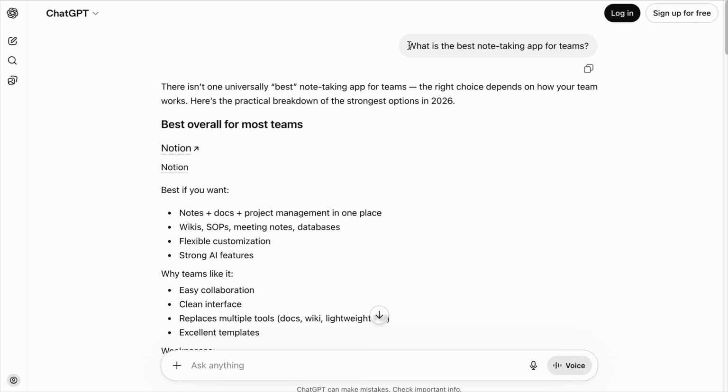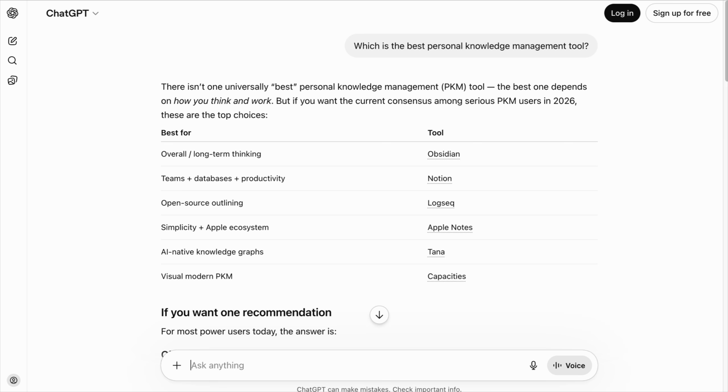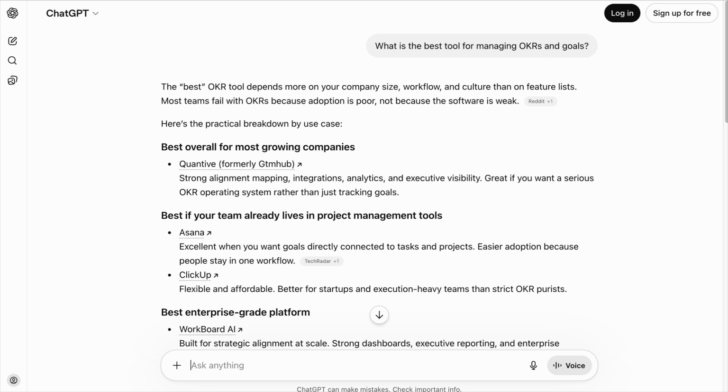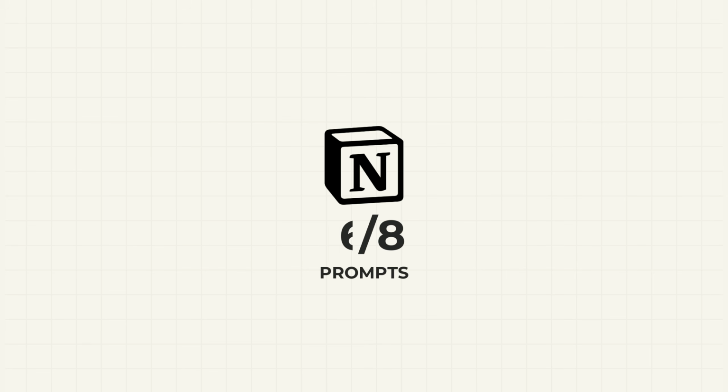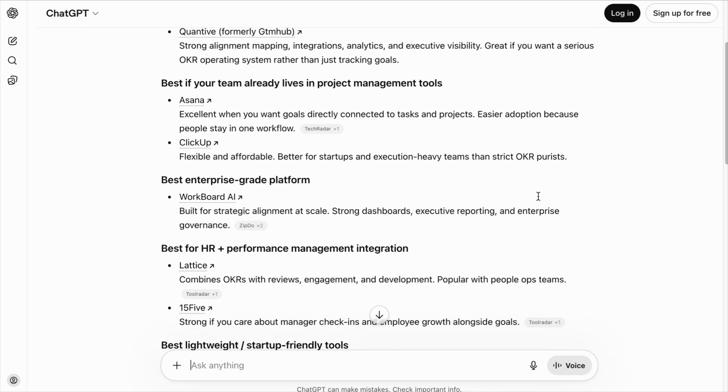So for example, we asked ChatGPT, what is the best note-taking app for teams? Notion was listed as the #1 option. That's great visibility. I ran 8 different prompts across categories like note-taking, wikis, project management, personal knowledge management, no-code databases, and OKR tracking. And here's what the scorecard looks like. Notion appeared in 6 out of 8 prompts. That sounds decent, but check this out. For what is the best tool for managing OKRs and goals, Notion was not mentioned.